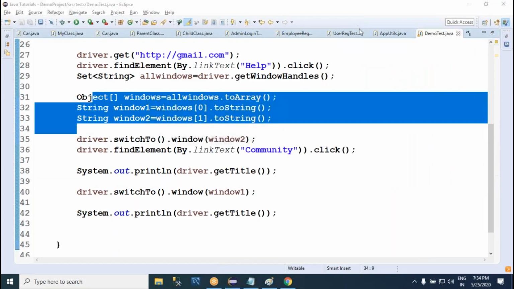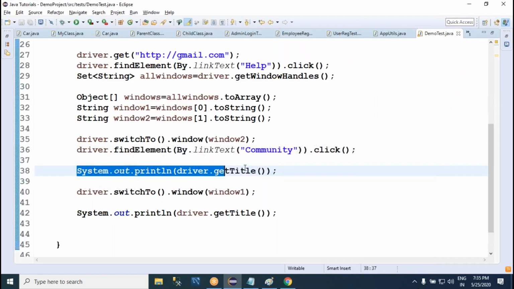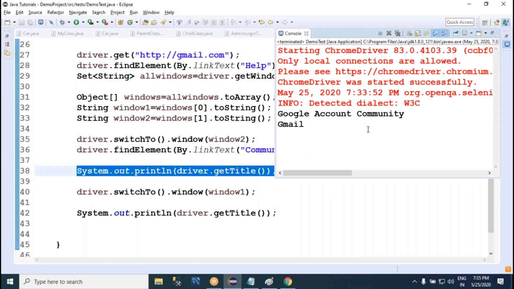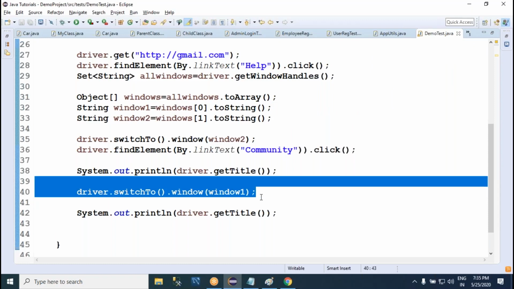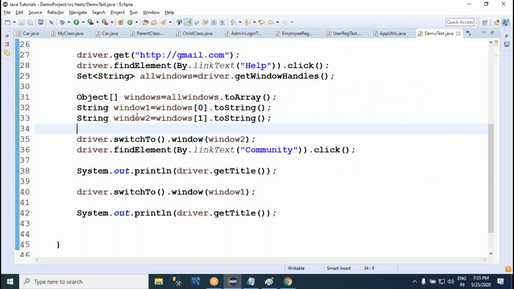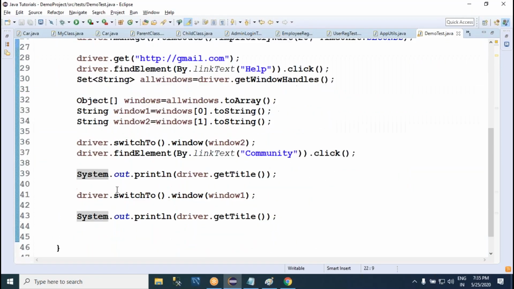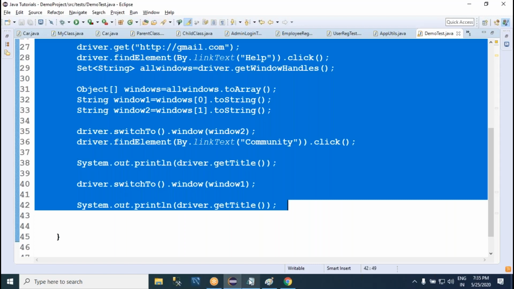Well, see the output now, what we have received. See here, at this moment, driver focus is available at window 2. Window 2 title, Google Account Community. We move the driver focus to window 1. After moving the driver focus back to window 1, the window 1 title is Gmail. So like this, you can switch between the windows. So this program explains how to switch between the browser windows.